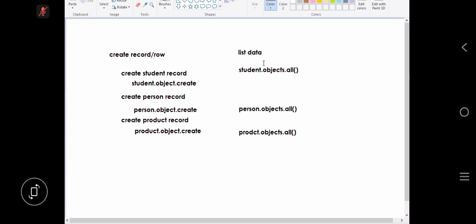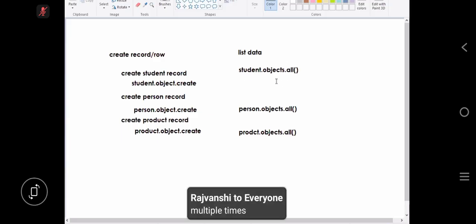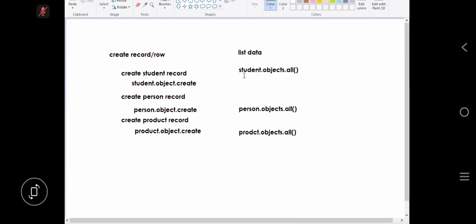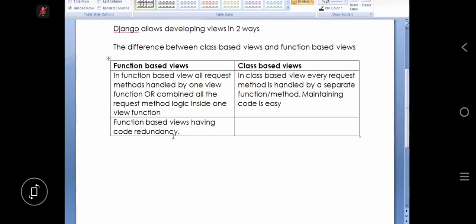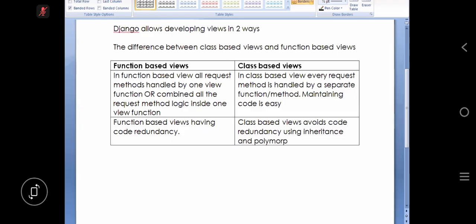Using inheritance. So inheritance allows reusability as well as extensibility. So function based views have code redundancy, which means you may repeat the same code again and again. But class based views avoid code redundancy using inheritance and one more, polymorphism.